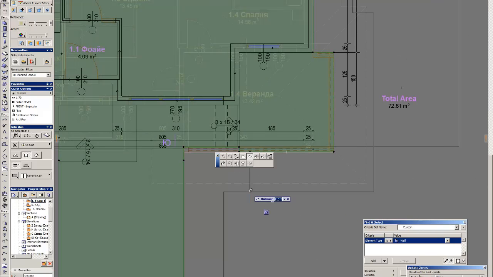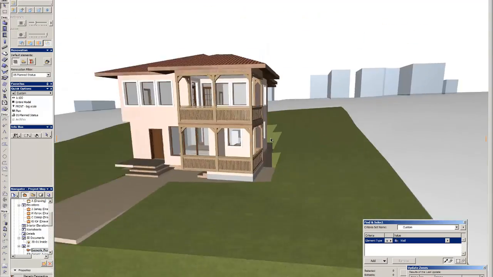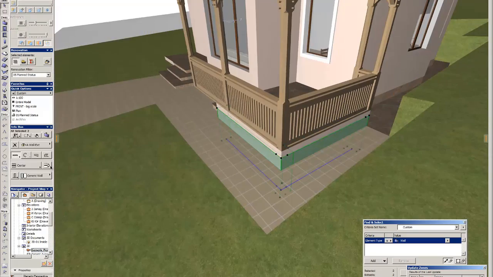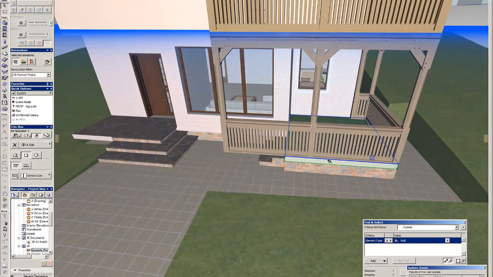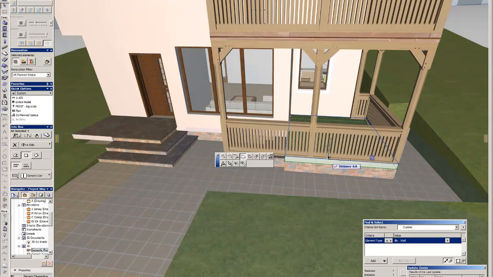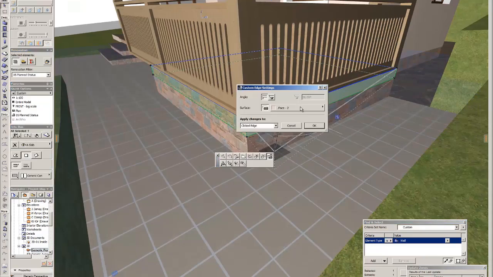Now we will extend the slabs around the veranda so that it isn't an obstacle, it can be walked around. Let's set the correct surfaces of all edges of all slabs.